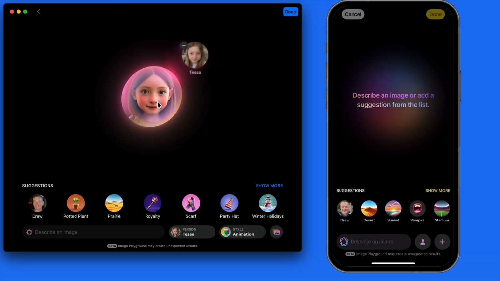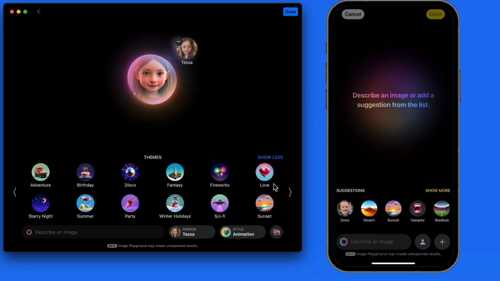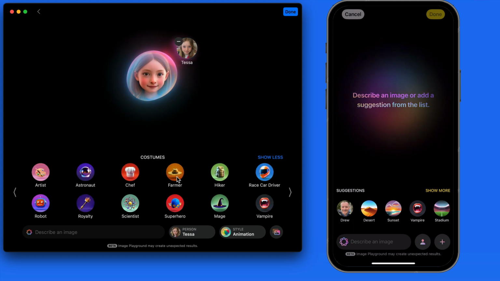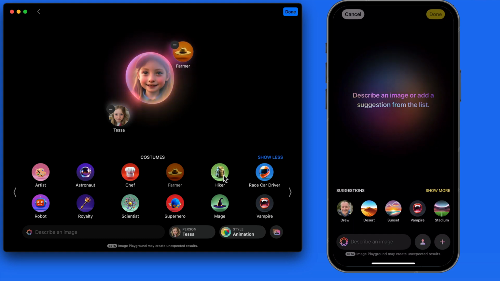Or we can click on the image, which will let us add to it. This is sort of like adding ingredients to a recipe. Down here in Suggestions, we can just click to add an item. So we can see Tessa as a farmer or a hiking farmer.